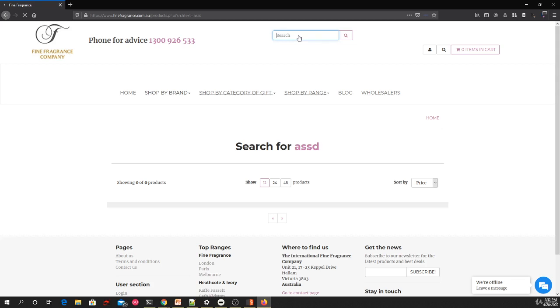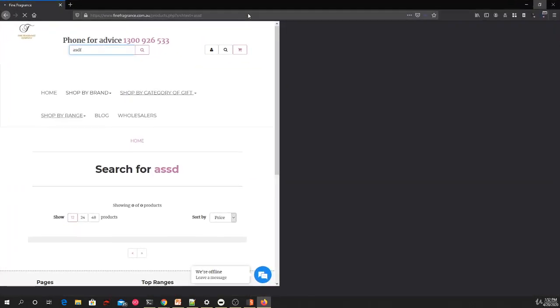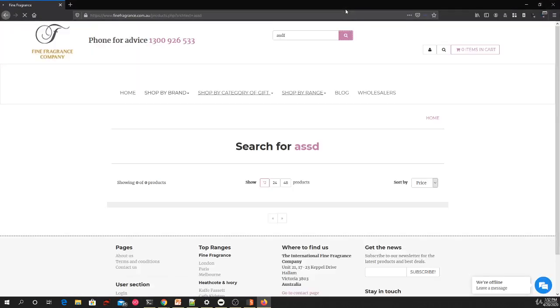Let's search for something like ASDF. Maybe it needs something to search for. So it's testing the whole site for cross-site scripting. It's very slow at doing it, but it is a good way of doing it. It must just be because I've got an outdated Firefox version, but it usually does work really well.